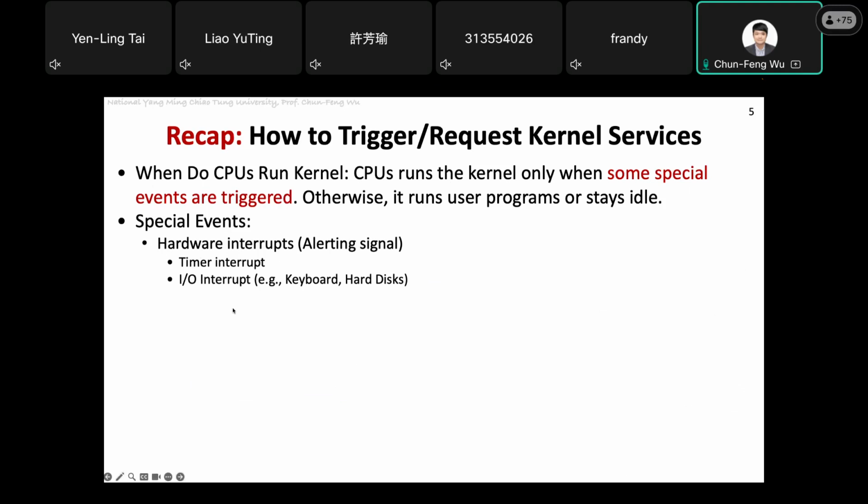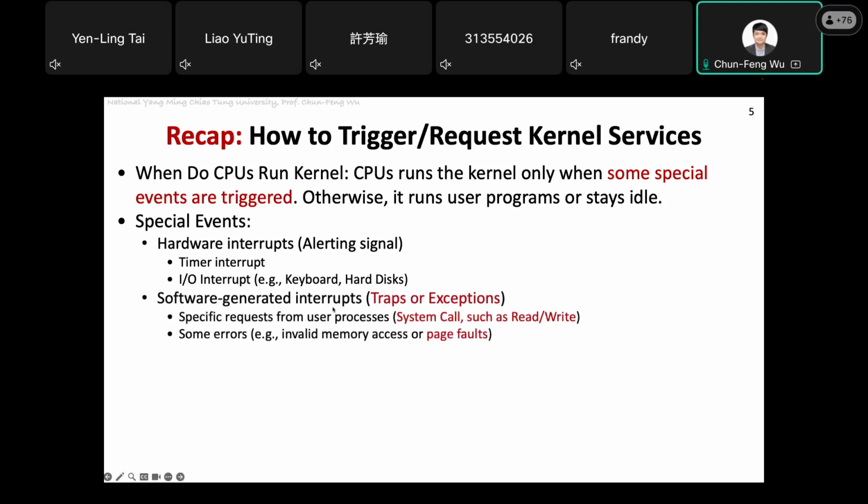The I/O interrupt is quite simple. For peripheral devices like the keyboard and hard disk drive, when they are going to send data to the CPU, an interrupt occurs. Software generated interrupts are usually traps or exceptions. You can think of things like system calls and page faults. They are software generated.